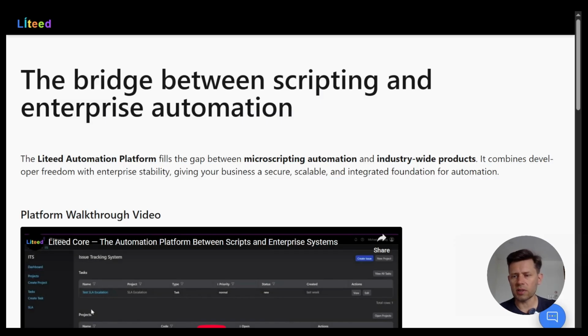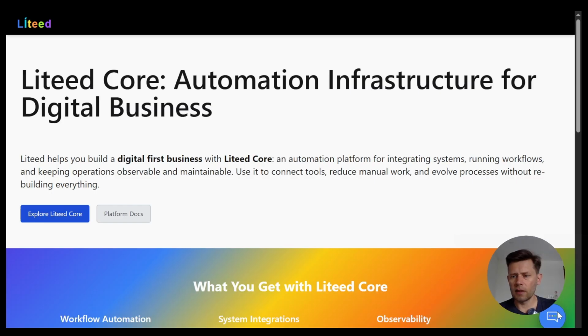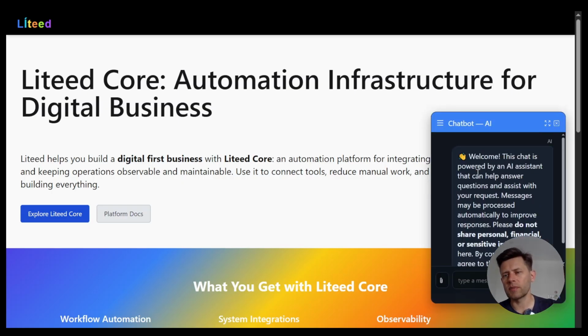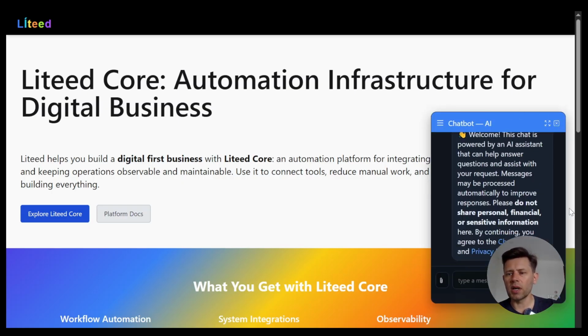Okay, you see the button here. This is the chatbot button. Okay, we reload the page and the chatbot button appears. Okay, click it and you see the welcome message. This is the UI of the chatbot.